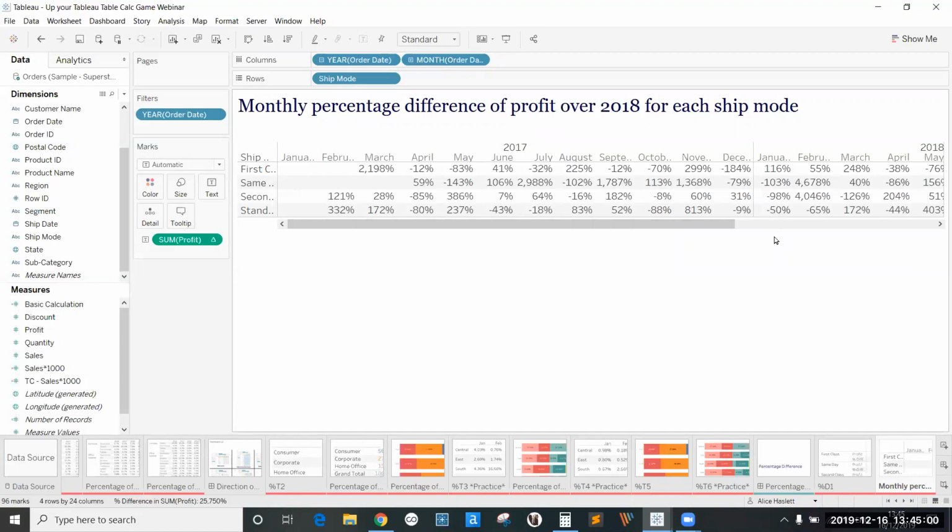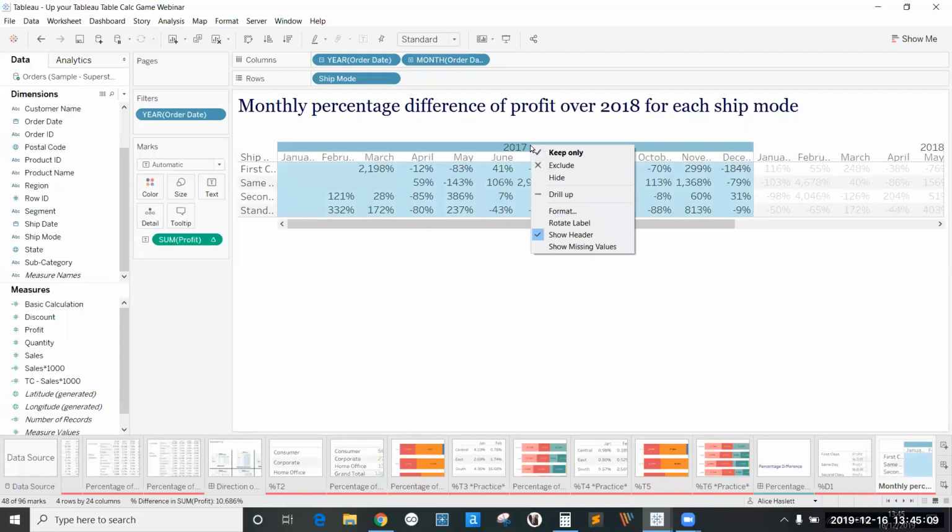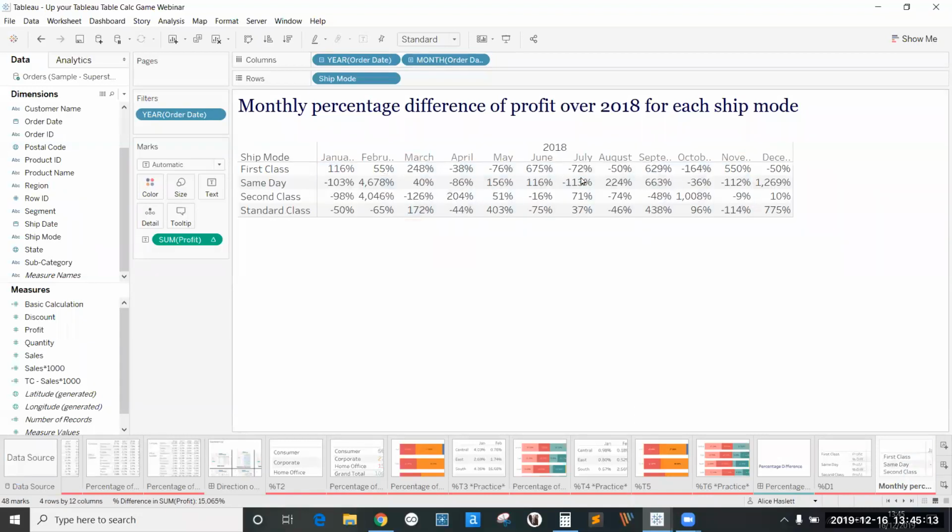If we don't want to show 2017, we're going to go up to the title that says 2017, hover over that, and then right click. The third option down, we're going to select hide. This is a great workaround because it means it still has a concept of the information we just hid, but we don't have to view it. So that's how we can do this.